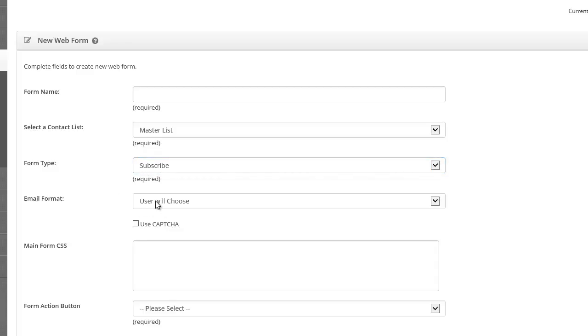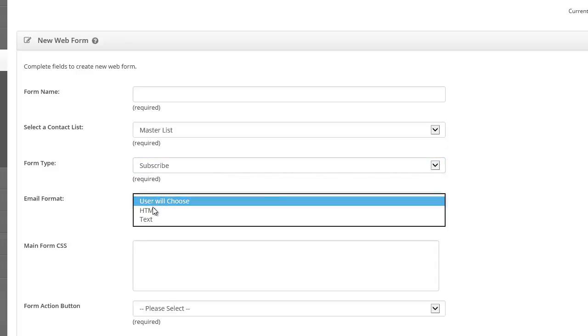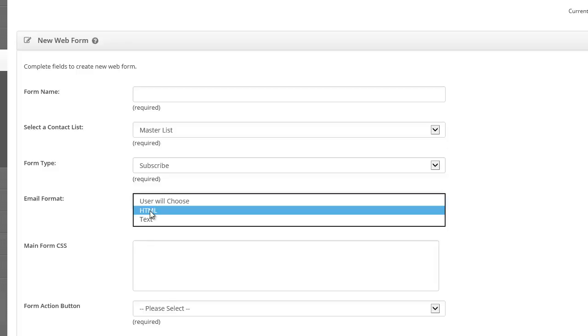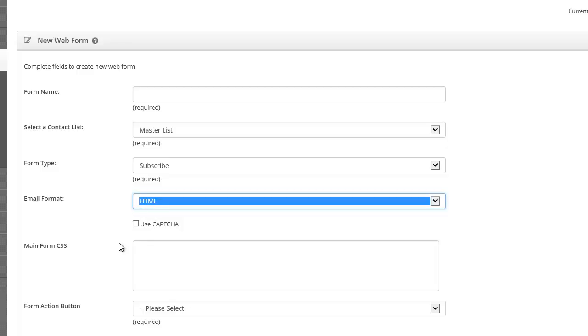And then the email format, typically I do HTML. It gives you the most flexibility. I don't typically ever use user choice because it's another option on the page that the user's got to check and make a selection, and they might choose to opt out or move away from the page. So I usually just check HTML.